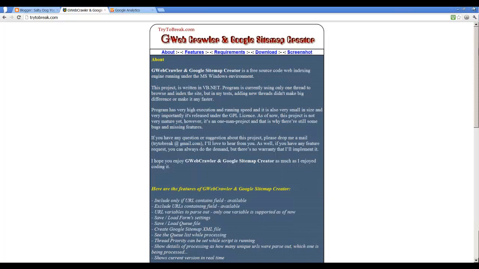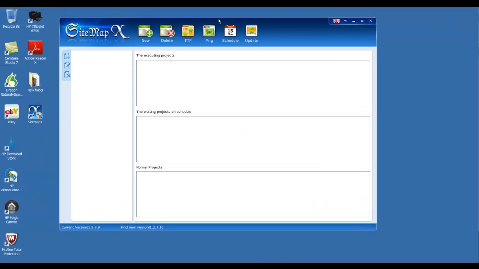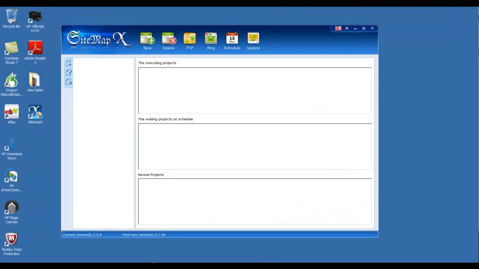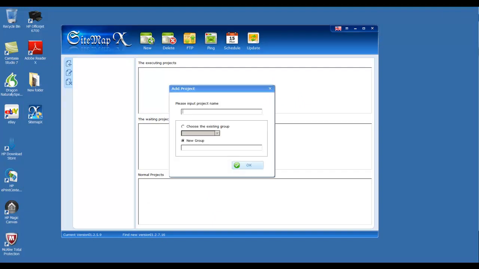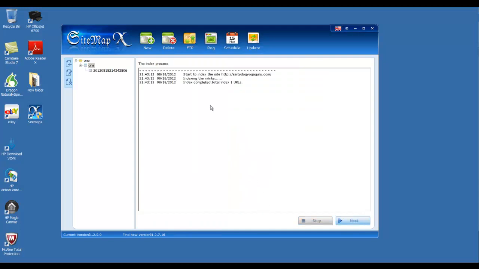Once you do, you will come up with this sitemap icon. You want to start that up. We're going to create a new project, and we'll just name it 1. It wouldn't really make a difference. New group 1. Click OK, and then type in our web address here. We'll crawl the site, and what this does is index the site and check all the information that's on there.